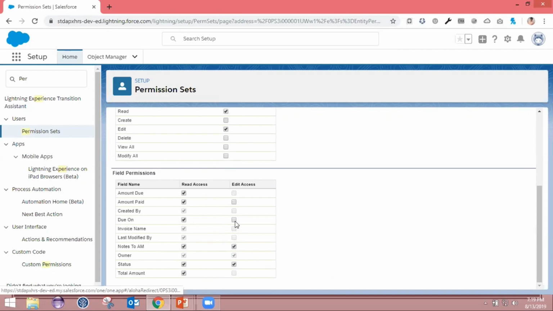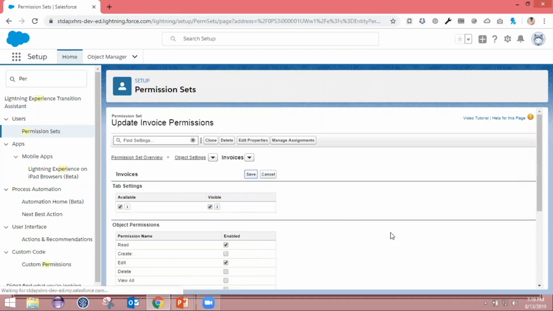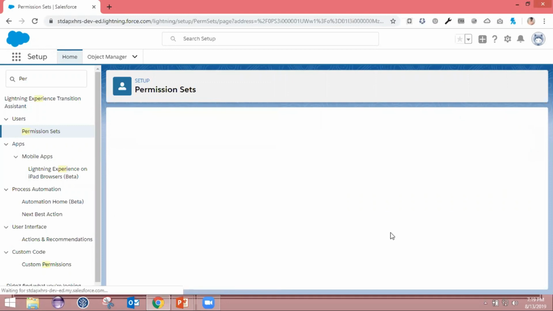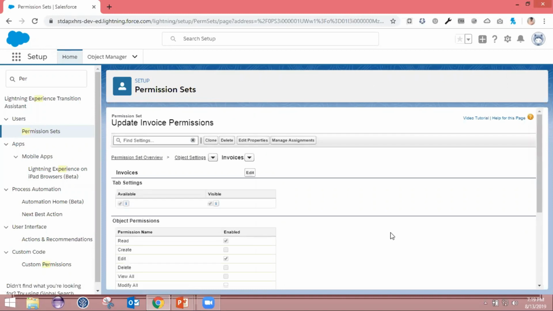So you can see, guys, a couple of things are already non-editable, right? Because these are formula fields. You cannot change the permission for formula fields. Formula fields are only read only. And there are some system fields, those are also read only, so you cannot change the permission for those fields. Click on Save. So our permission set is ready.